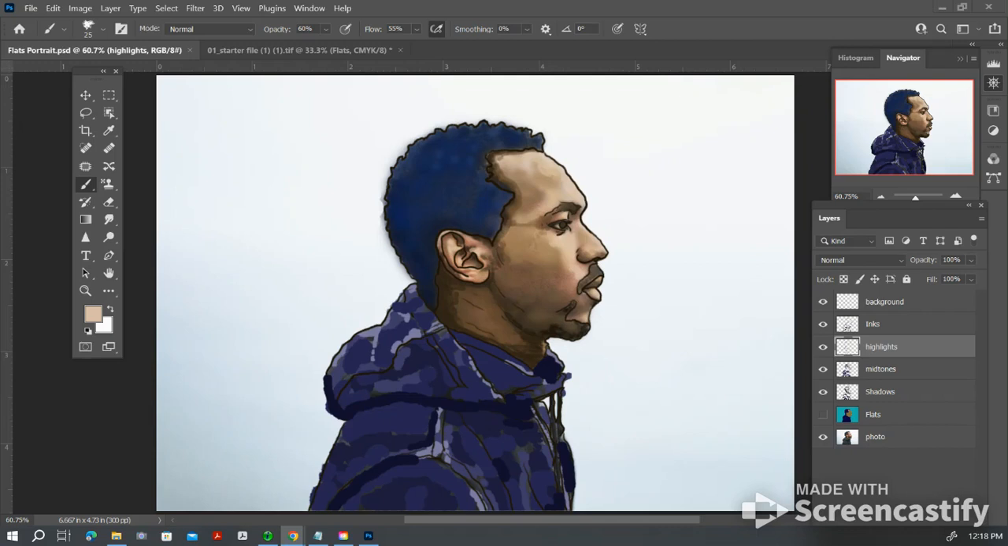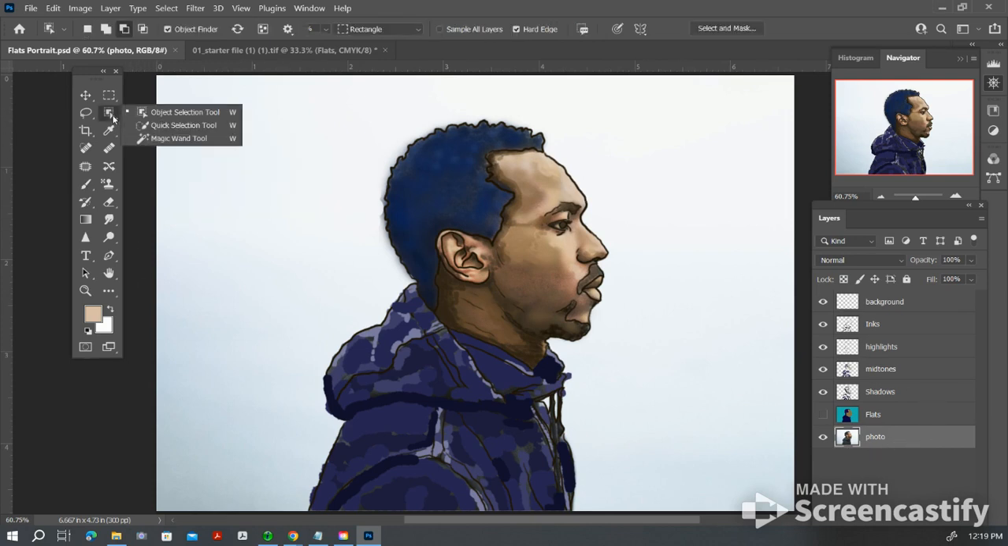When you're getting ready to start to fill in your background, what I like to do first is make a selection around the area that I'm going to be filling in. So I'm going to make my design all around the person. And so I do that by going to the photo layer, and I'm going to grab my object selection tool.